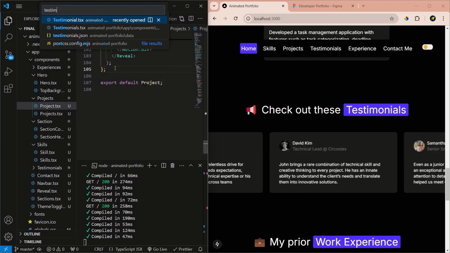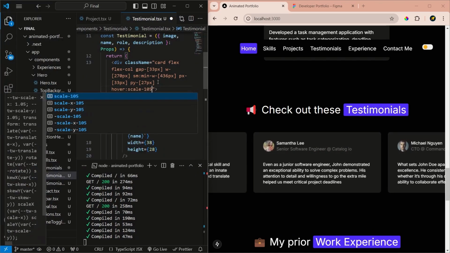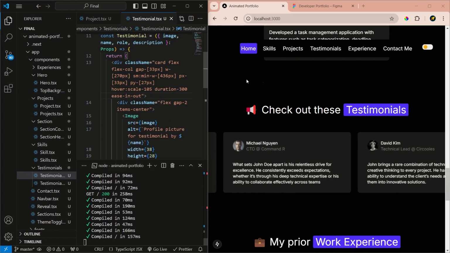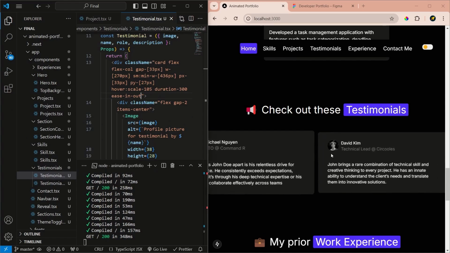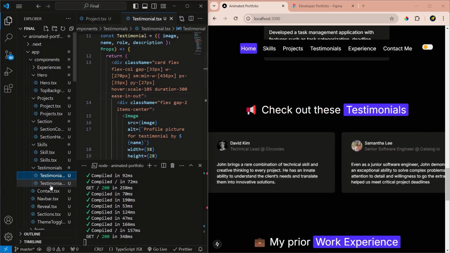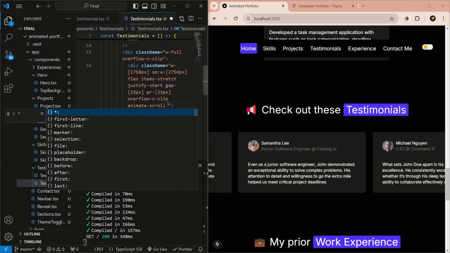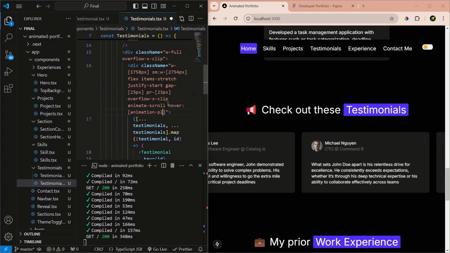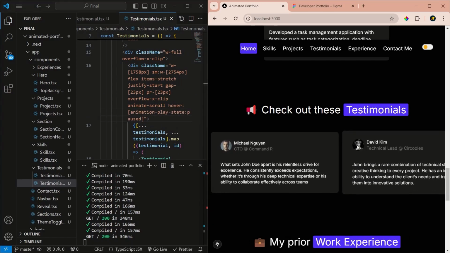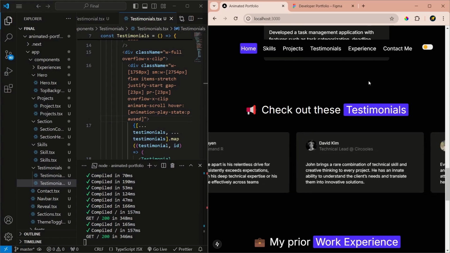So we'll go to our testimonial.tsx, and for this we'll say hover scale -105, duration 300, and ease in out. And now if we hover over a card, it does increase in size, but it doesn't stop moving our testimonial carousel. To do that, we need to go into testimonials.tsx. For this div over here, we just want to say on hover, animation play state is paused. Now we see that if we hover over a certain card, the animation pauses, but it resumes once we stop hovering. So that's taken care of.